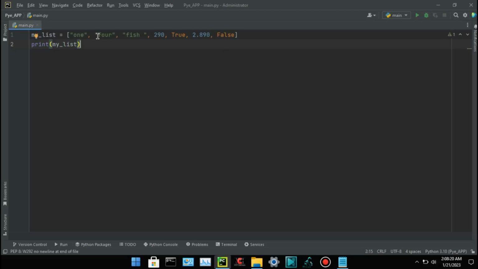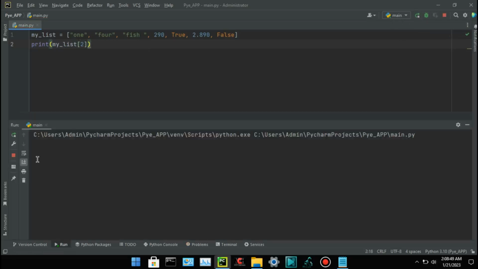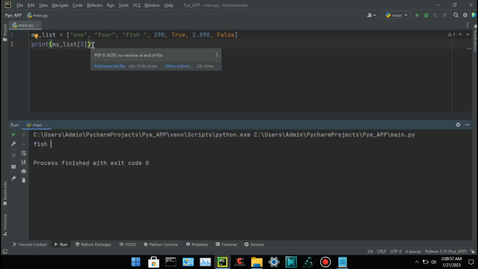The numbering starts from 0, and we can print each item in a list by inputting the name of the list, and then in between square brackets we input the index number. So the index number of fish is 2. If you want to print fish out, type in 2, and then when you hit on the run button, you see that it will be printed out to the screen. As you can see, fish has been printed out separately as it has the index number 2.